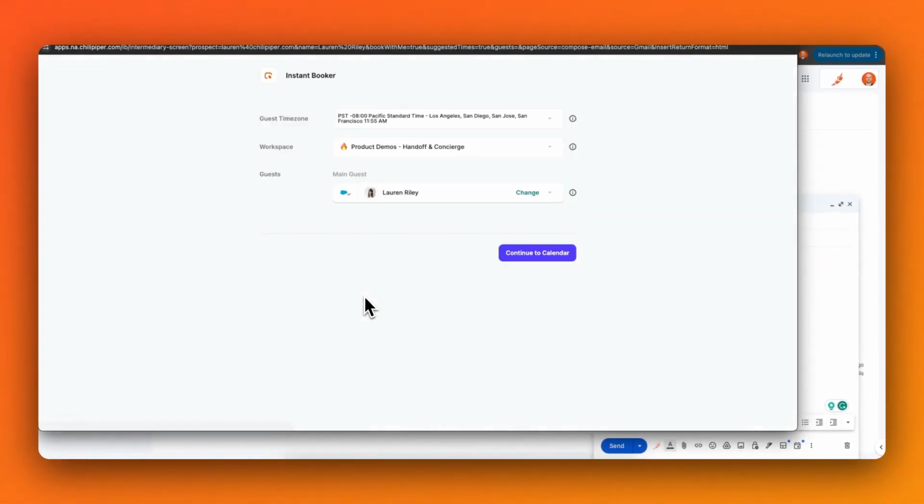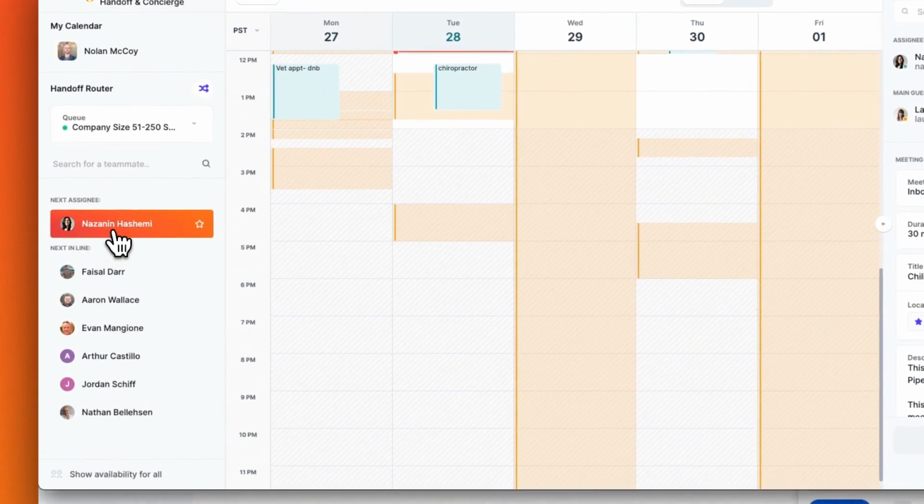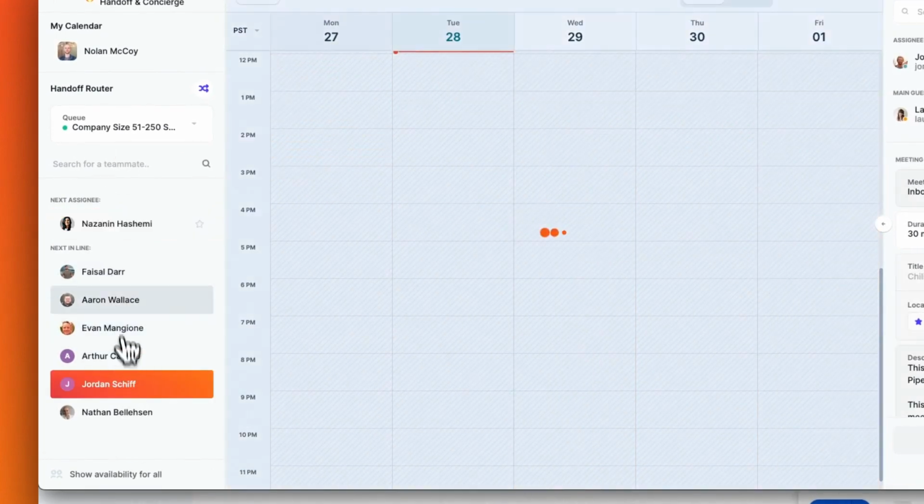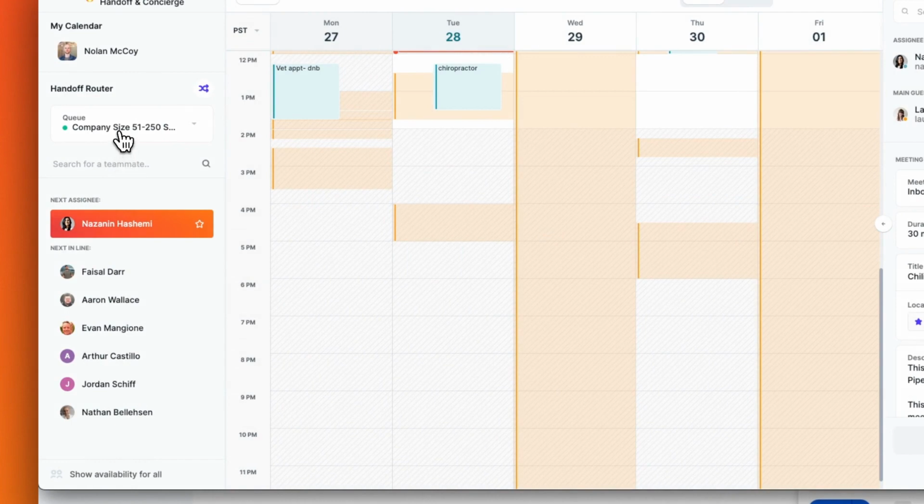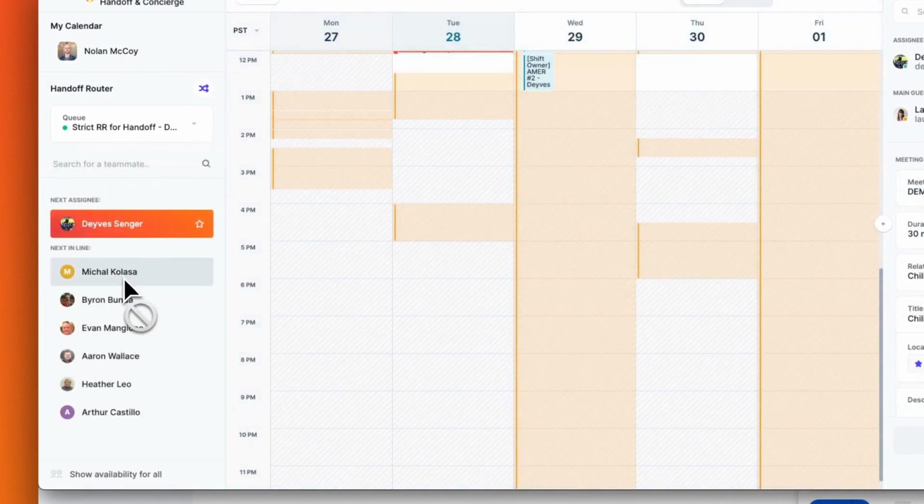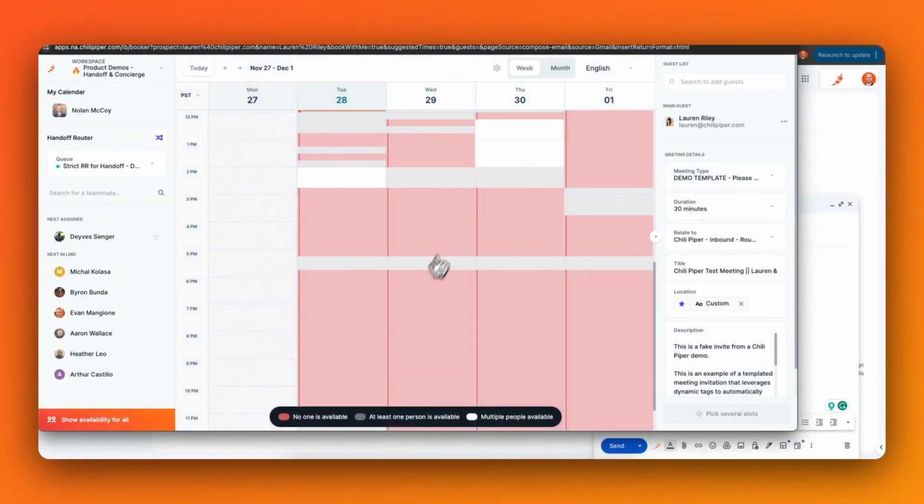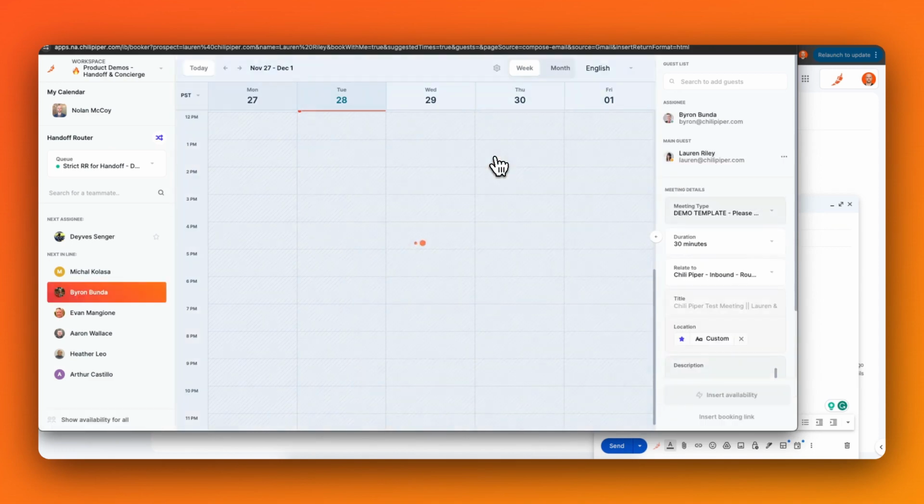You can see here that Chili Piper referenced the guest's email address by reading the fields in the CRM, and then applied routing logic to pull up the correct rep for this account owner. But in the event that you want to round robin this lead, you can easily enable a strict round robin to ensure equal distribution. In this example, you'll see that I can't just pick a specific rep, so I'll need to choose Show Availability for All, which will allow me to blindly assign the next eligible rep based on availability.